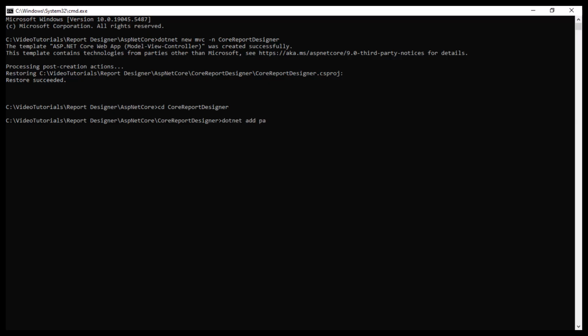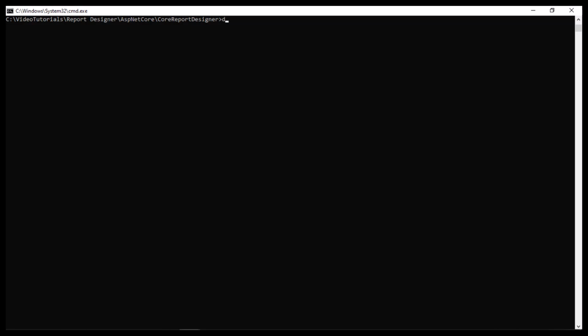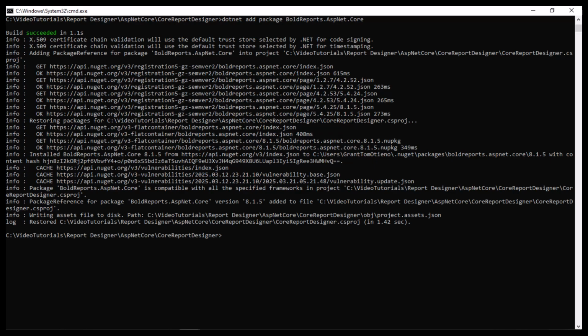Next, to install the necessary NuGet packages in the application, I add the BoldReports.Net.Core and BoldReports.AspNet.Core packages. BoldReports.AspNet.Core helps utilize the Bold Reports functionalities in the application. The dependent packages will be installed automatically.